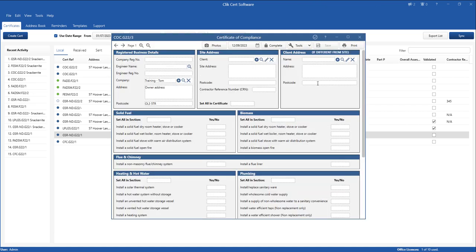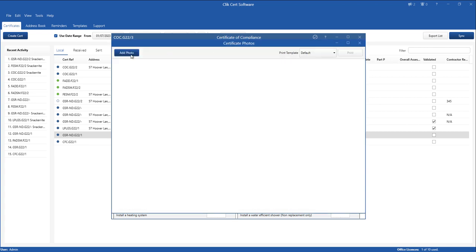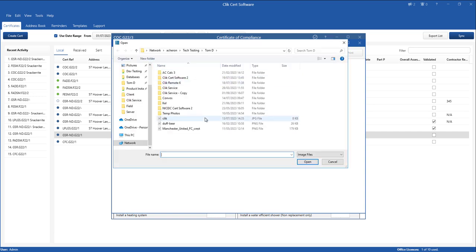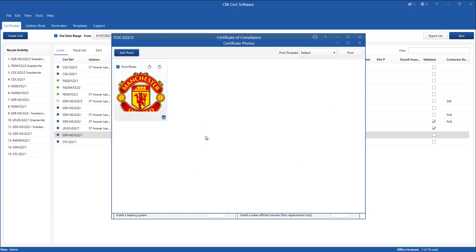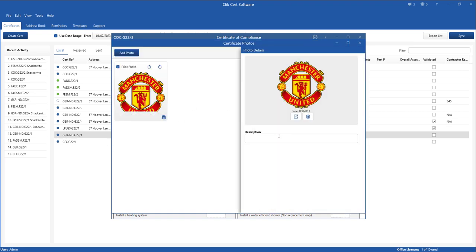You can also add photos to a certificate. So if you hit the photos icon at the top left, I can then hit add photo, and then you can add a picture of the best team in the world on there. From here you can click on the photo itself and put in a description. You can also delete the photo from here. You can open the photo and edit it within Paint if you need to change anything. And also you can rotate the photo using the rotation tools at the top of the photo itself.